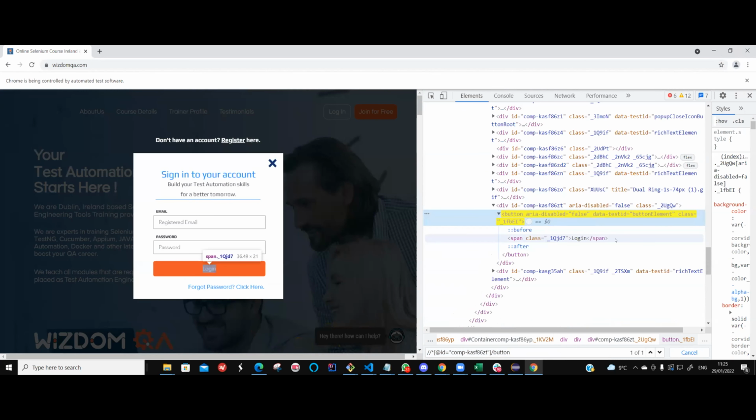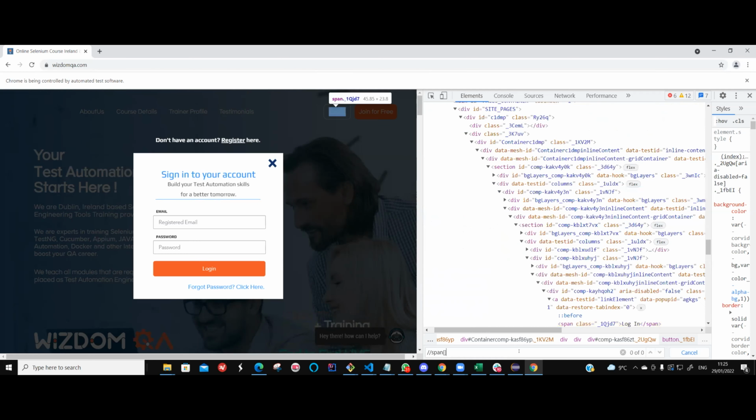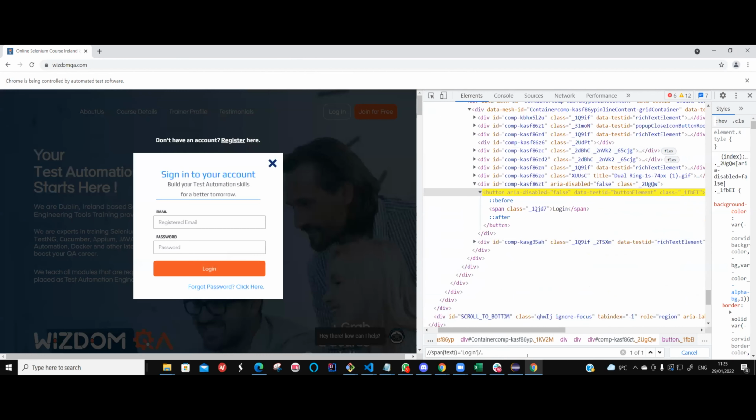All right, there's a span called login. So we'll just do this. We'll say we're looking for a span with the value login, text equals login. Don't worry if you don't understand what I'm writing, but I will explain. And that's the span, and then I'll say slash dot dot. It's the button. Okay, that's my XPath.